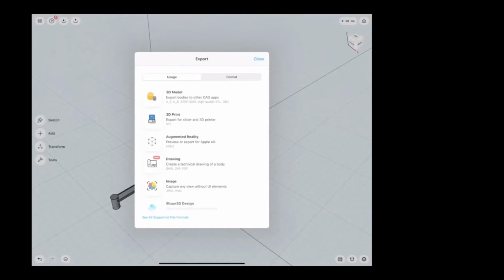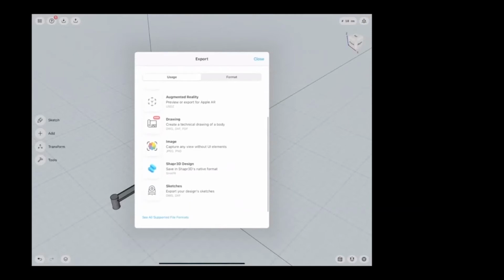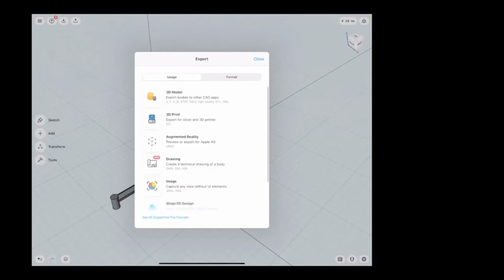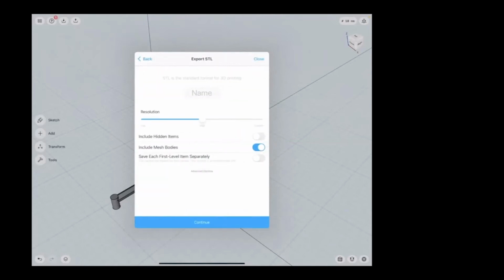We can create augmented reality in Shaper 3D. It is possible to export technical documentation, or image export is also possible, and we can export in sketches. Or you can back up your design in a Shaper 3D design. But in this case, I'm looking to create a 3D printable STL file from this gripper.